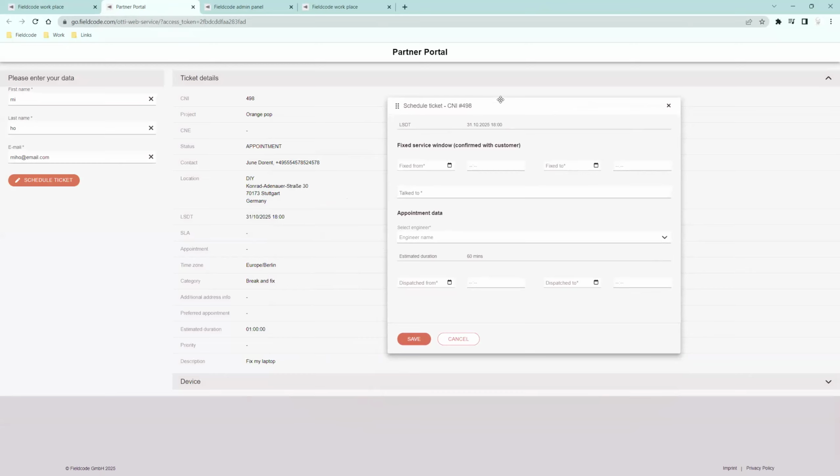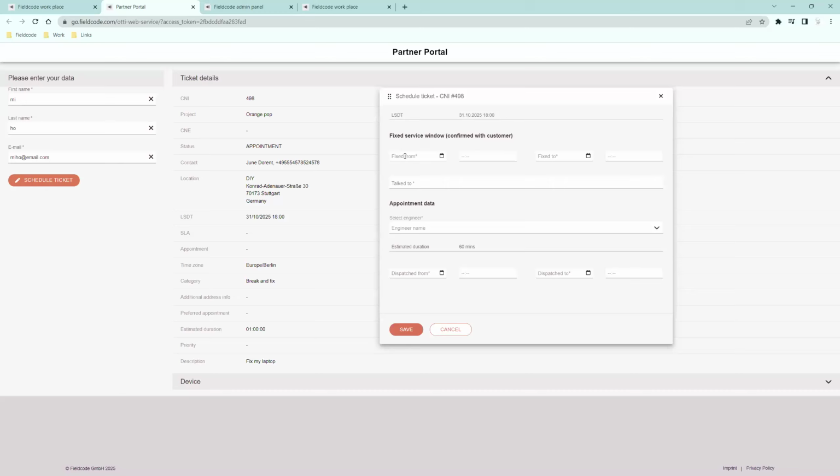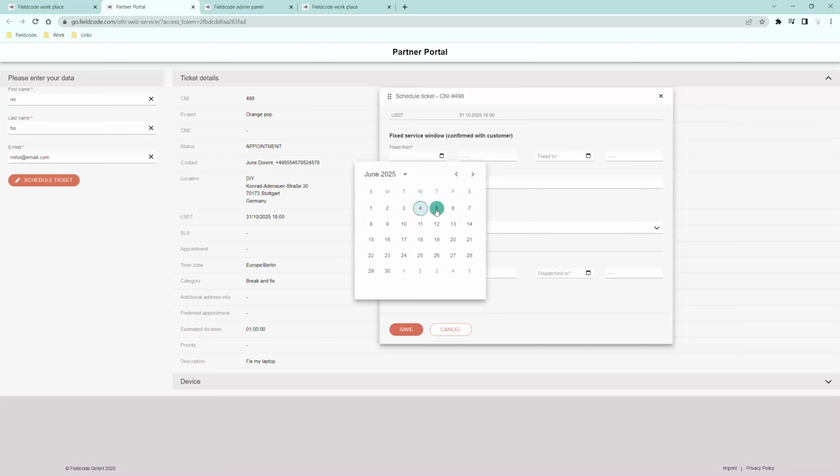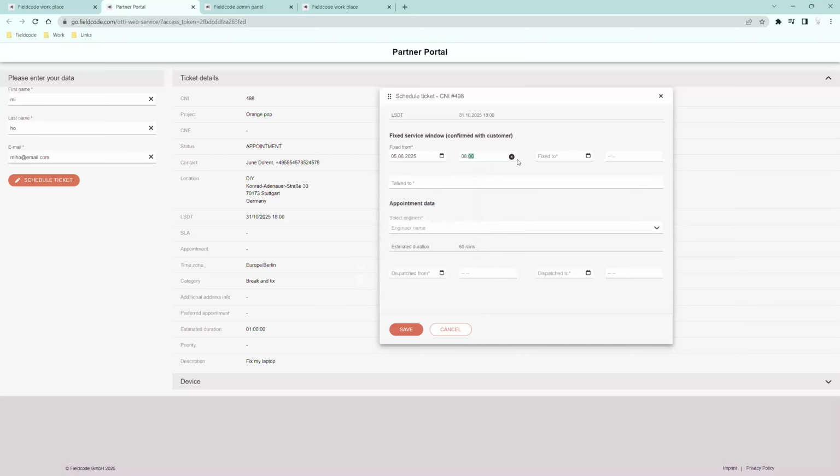But yeah. So here, the expectation is that the partner is going to call the contact here and set up the service window. So in this case, we'll set up the service window for tomorrow from 08 to 18. All right, and you have to add someone to talk to, because it's going to send a call log back to Workplace, to the ticket, with who you talked to. In this case, we only got one engineer, and now you're going to schedule the ticket.